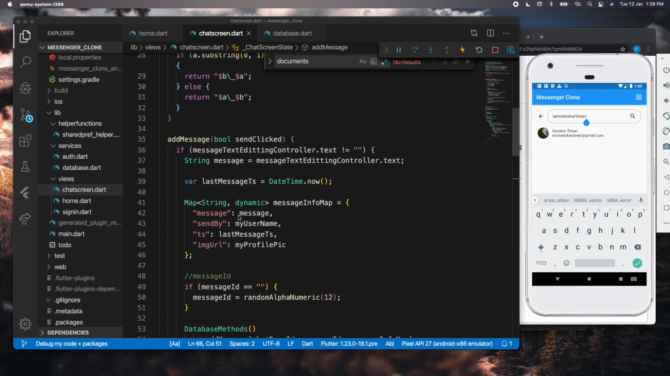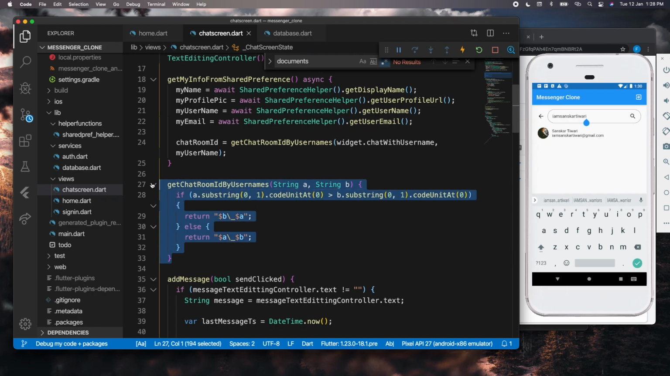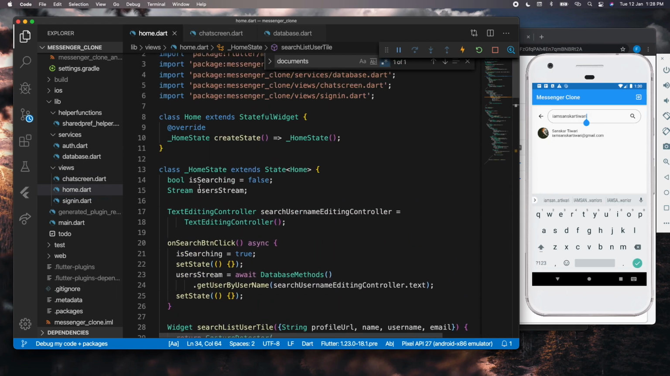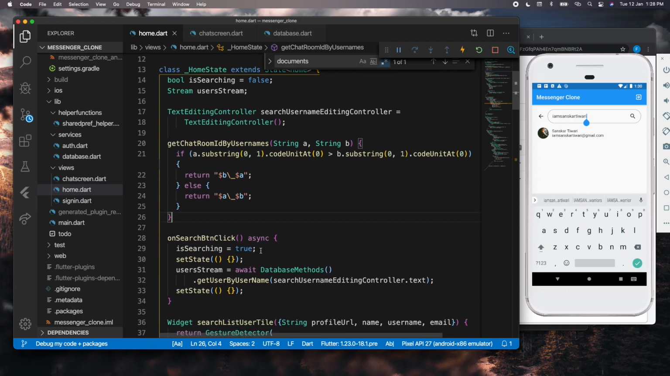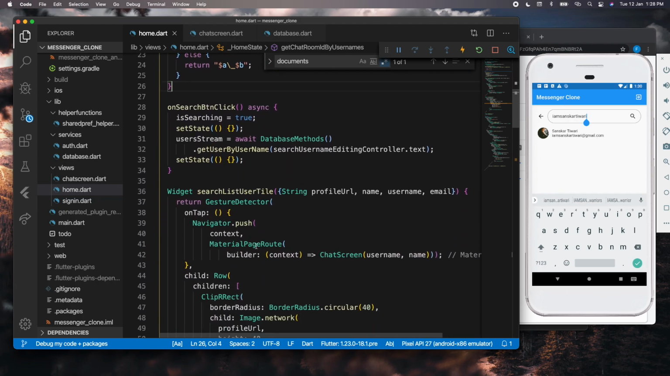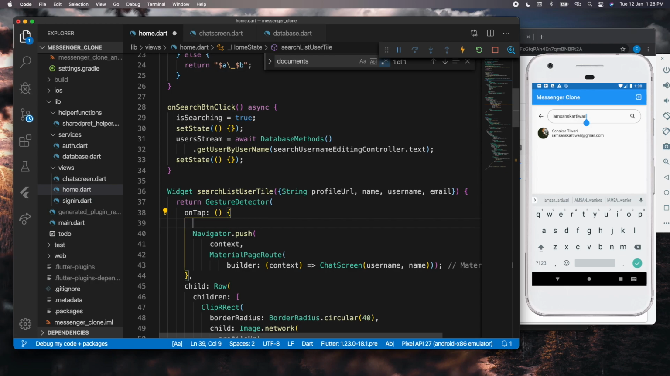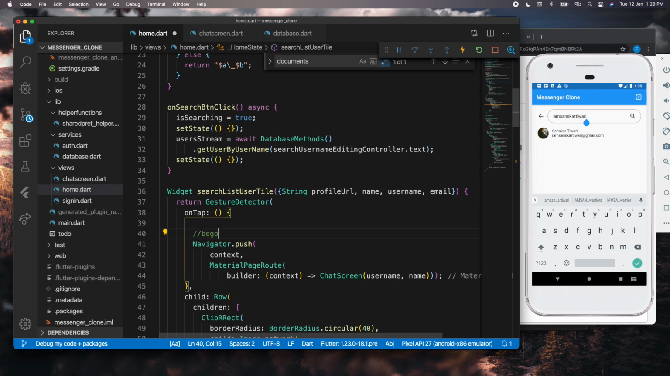So in that case, if we want to create a chat room, of course we will be required to get this generate chat room ID function in the home as well. So I'll just copy it, paste it here. And where do we want to do that? Well, where is our user list chat? Over here. So what I want to do is, before we go to that screen, I will generate the chat room ID.